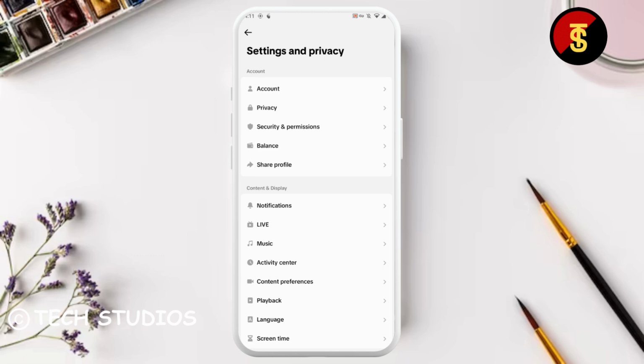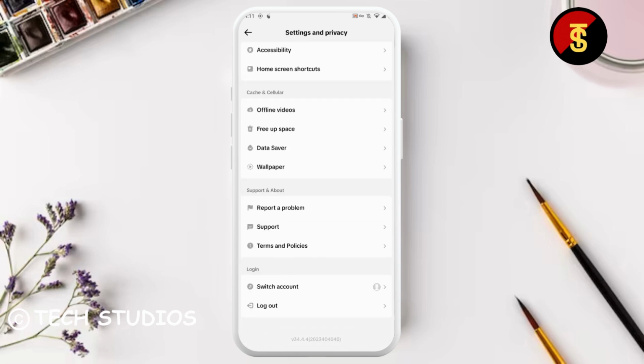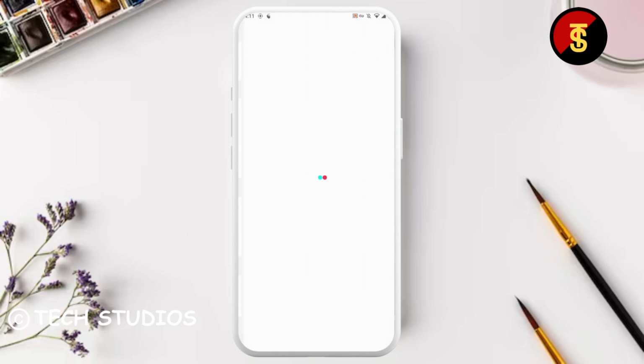But even if that doesn't fix your problem, then what you can do is inside your settings and privacy, just scroll down, and you will find this option which is support and about. Inside that support and about section, you will find an option which is report a problem. Just tap on report a problem.